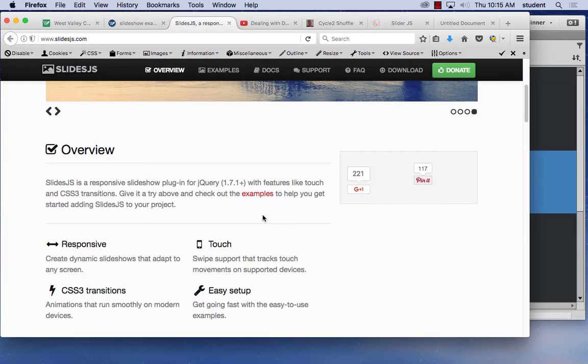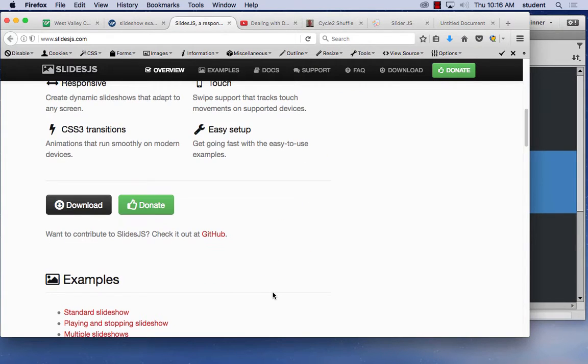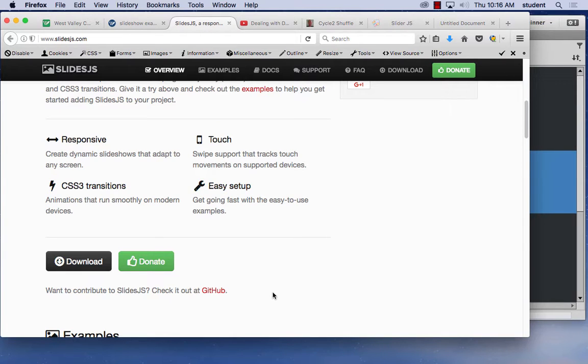Okay, so one of the things you need to keep in mind is, is it going to be tablet friendly? Is it going to be mobile friendly? So this one takes advantage of the touch. And I know I've used this one before, I just don't remember. Let me download it and try it.